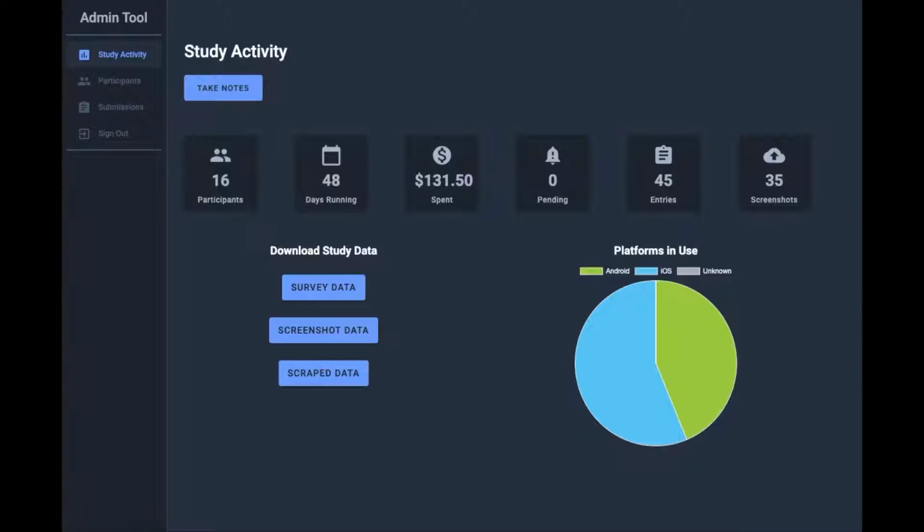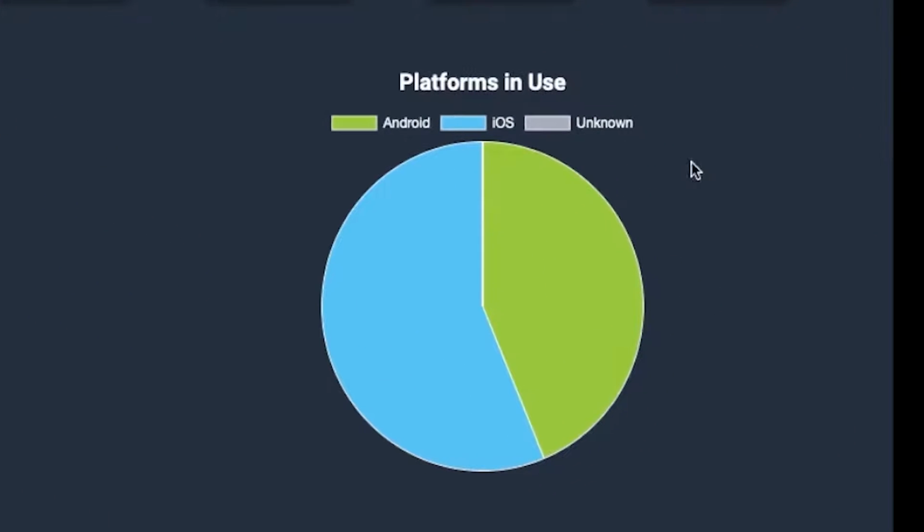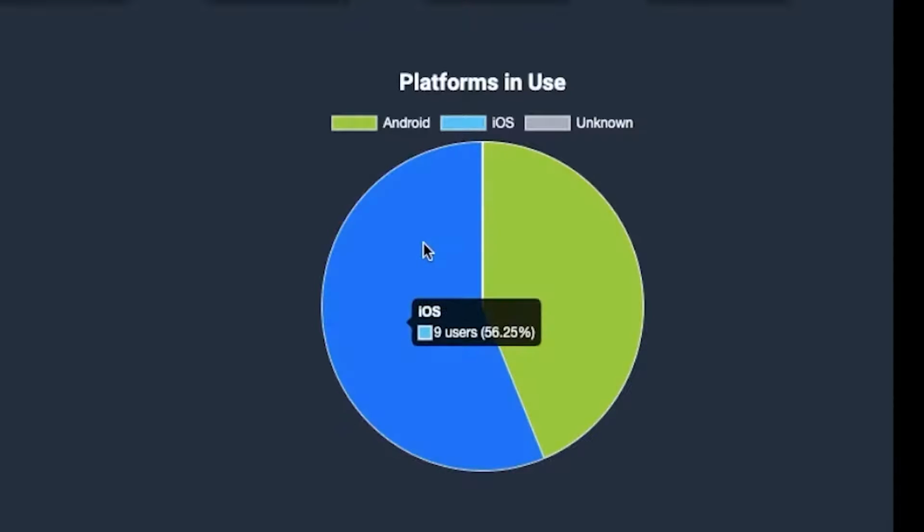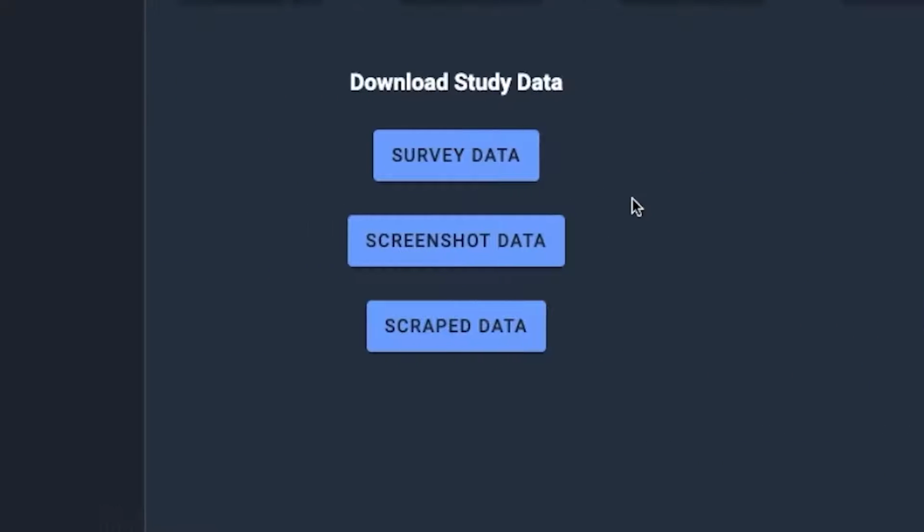As a researcher, I'm able to get an overview of my study from the study activity view. Here, I can see how many participants are in my study, how long my study has been running, the amount of money participants have earned, the number of submissions I need to review, and the number of journal entries and images participants have submitted. I can also see the distribution of Android and iOS users and the downloaded data related to my study for analysis.